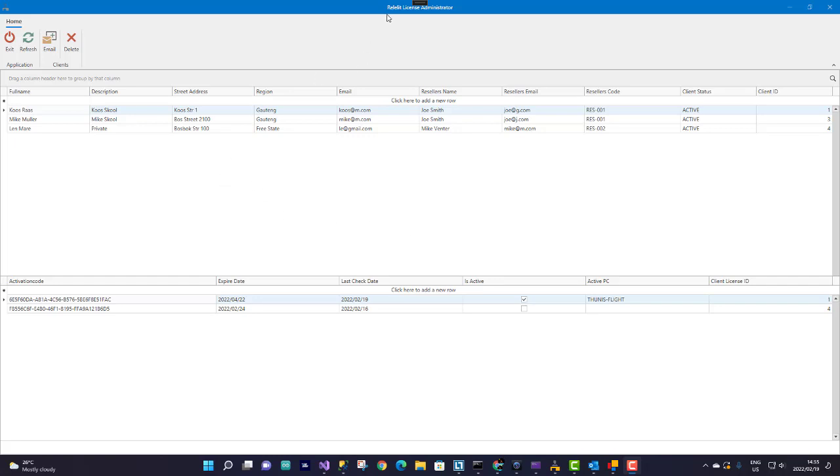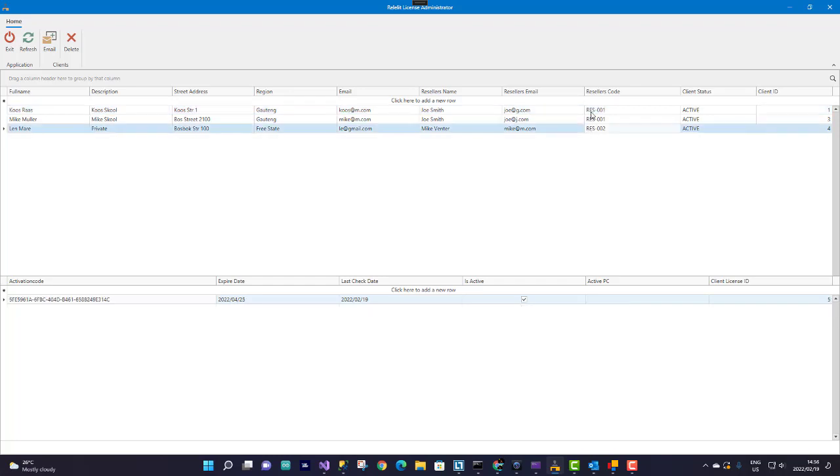The first one is the license administrator, and this one is needed to create users and to know who your reseller is, his email, and what his reseller code is. So in this example I've got two resellers, Joe Smith, who already has 2 clients, and Mike Venter, who only has 1 client.